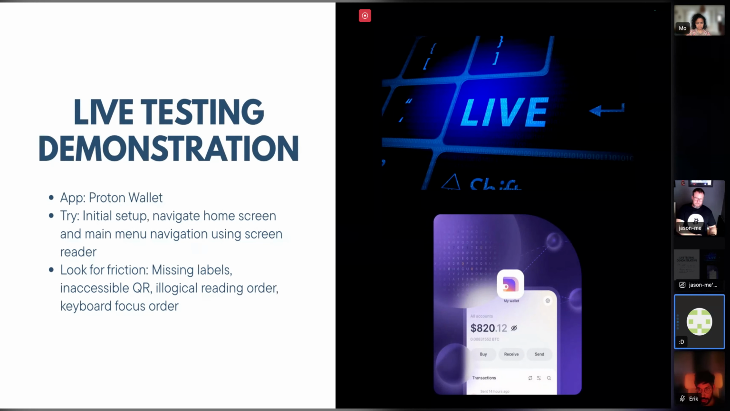I have a device, but I don't have Proton Wallet, so I'm here trying to download it and see how I go. Perfect. And are you using iOS or Android? iOS. So we'll get both experiences. There you go. My phone is a bit frozen right now.